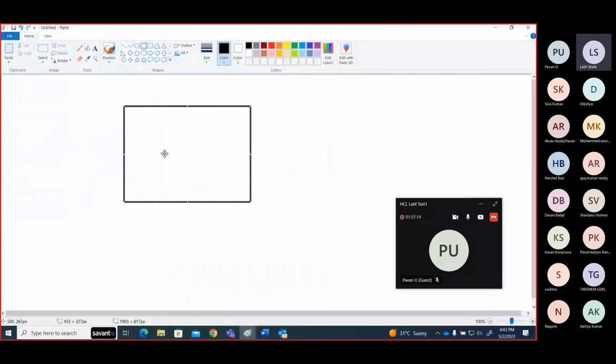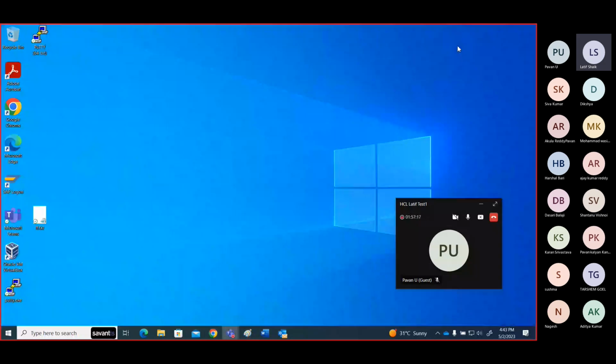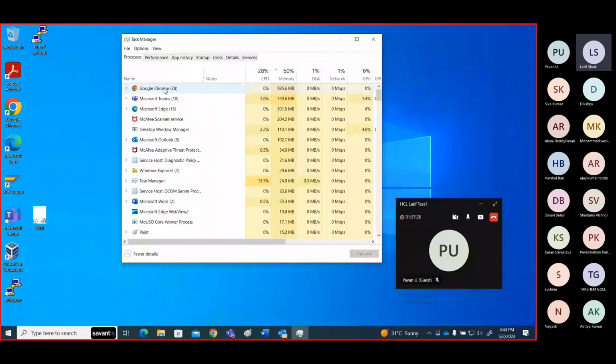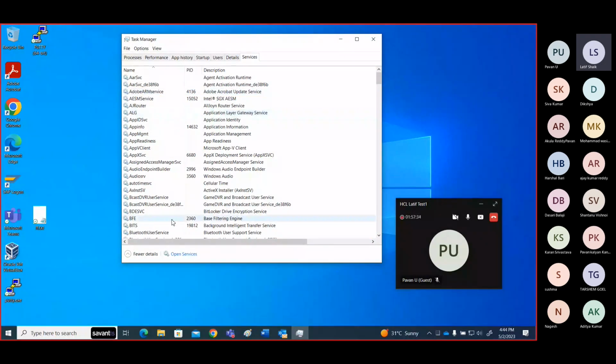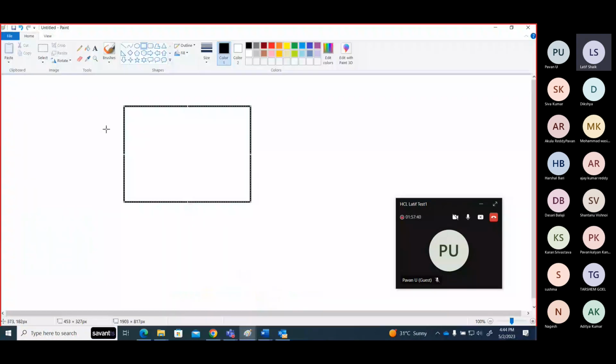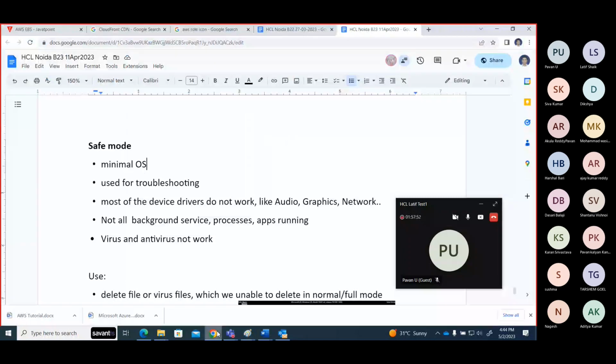Okay, you have an operating system which we are looking at on our system, right? In the background, different applications and different services are running in my PC. You can see so many services running in the background. But in safe mode, it is also an operating system running. So the same Windows operating system runs, but not all types of services and background stuff.